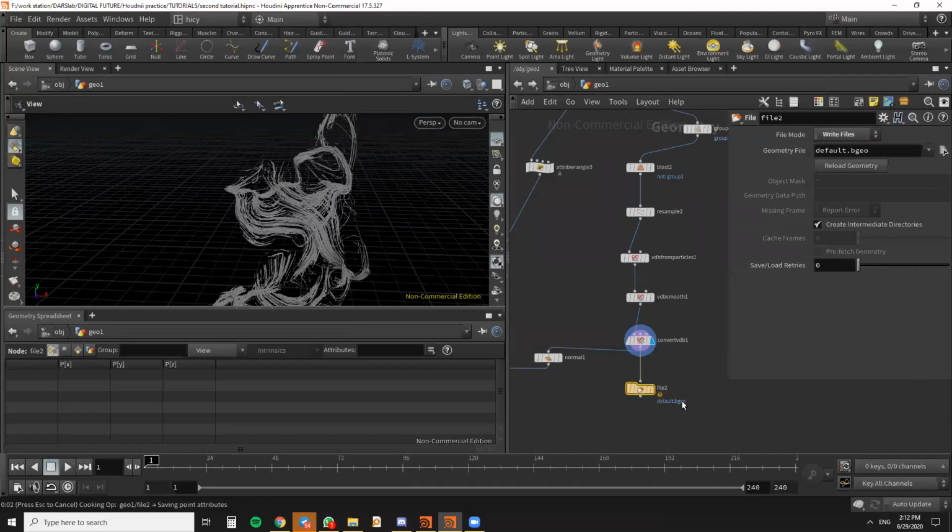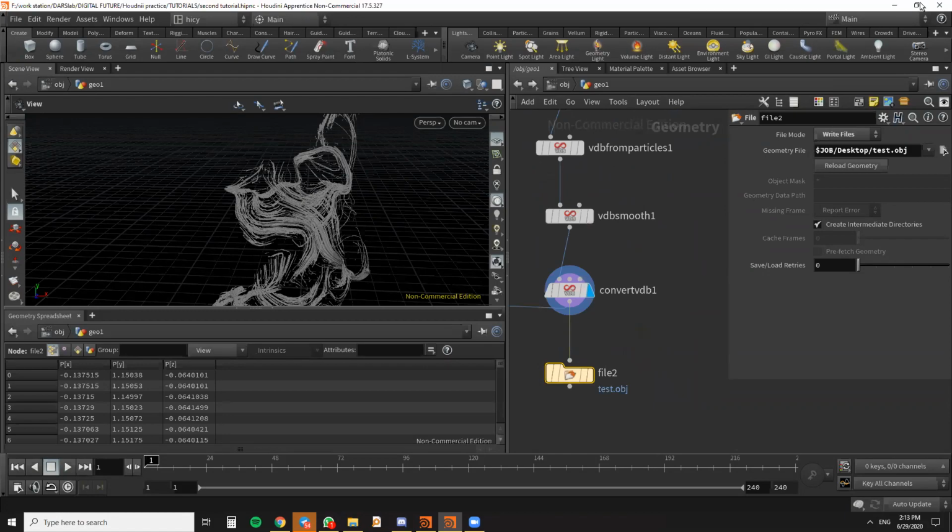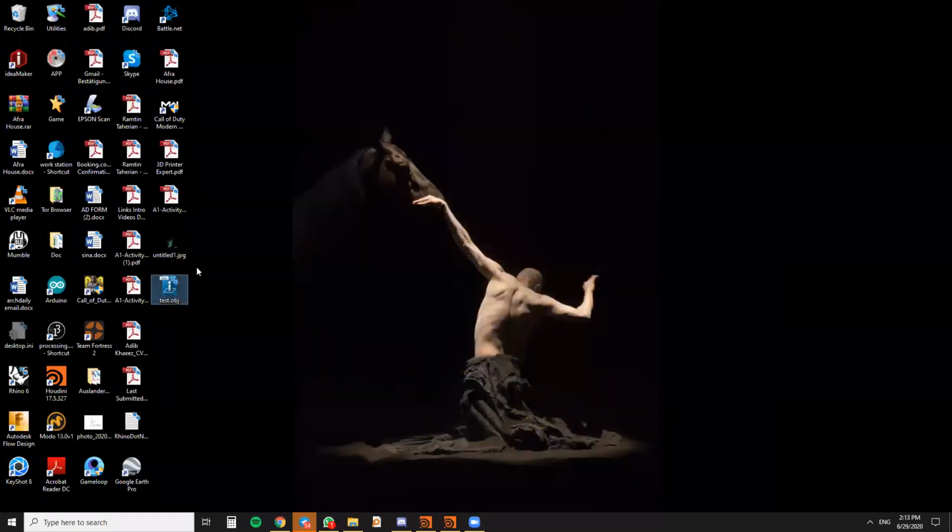Maybe we'll wait a bit. It's going to be a really hard obj, I would say. So it's going to take a while. Cool. So if you go here, you will see the test object over here.